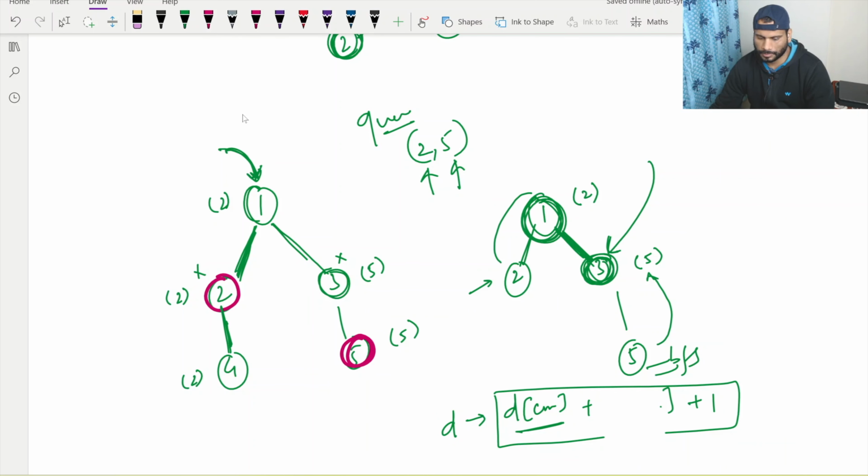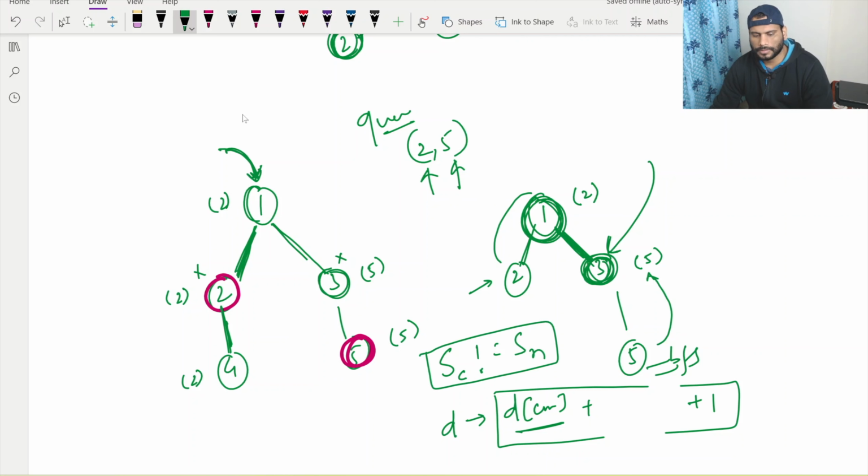Let me write properly. So this is the situation when source of current is not equal to source of neighbor, right? This is the condition when source of current is not equal to source of neighbor. The nodes are visited, but their sources are different. Means they are the part of two different traversals and meeting at an intersection point.